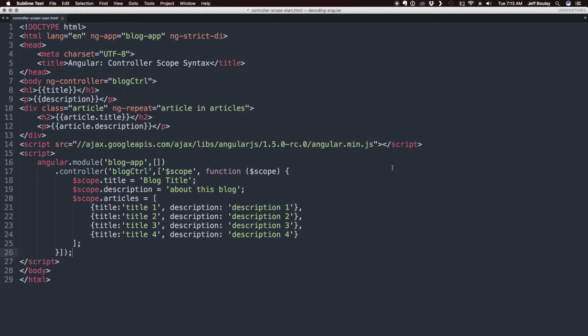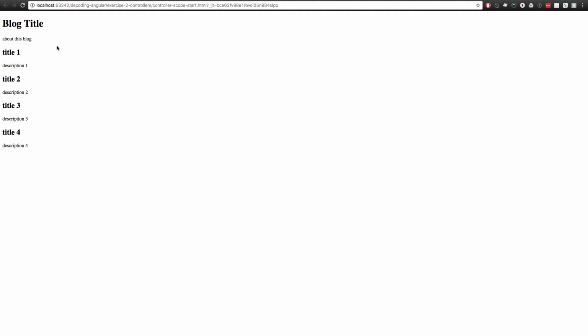Let's take a look at what this looks like in the browser. As you can see here, you'll have the title, the description, and then the articles all listed out here.